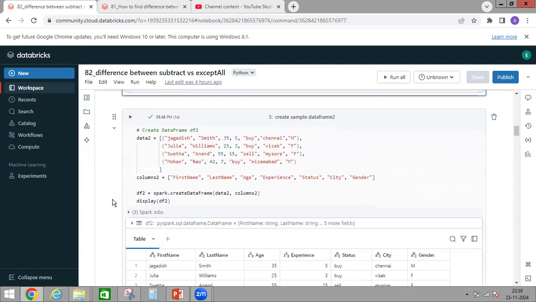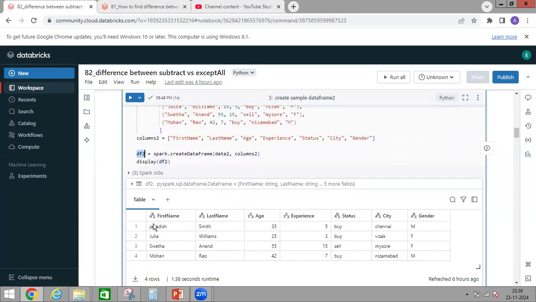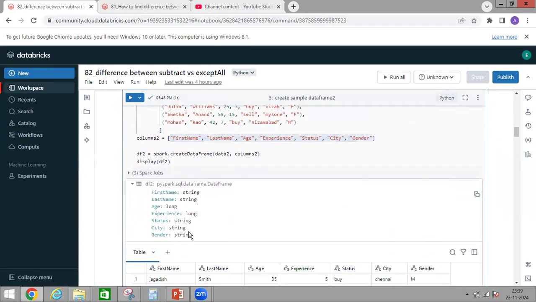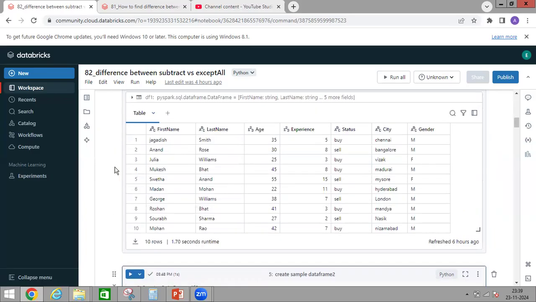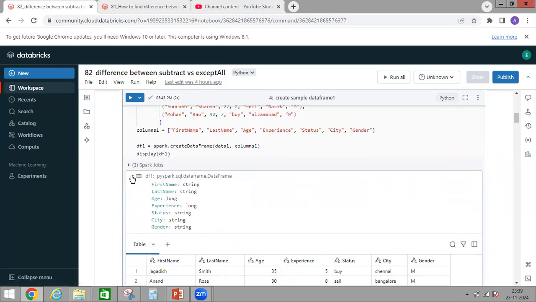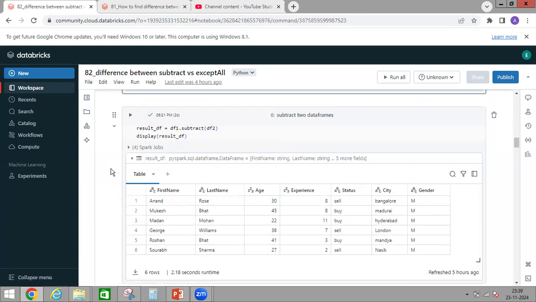Now I'm creating one more data frame. This is my data and these are my columns, and using these two I'm creating df2. If you observe, the column names are the same and the data types are also the same. You can see the data types are the same for df2, and in a similar way for df1 the data types are common. Now I'll try to implement subtract.